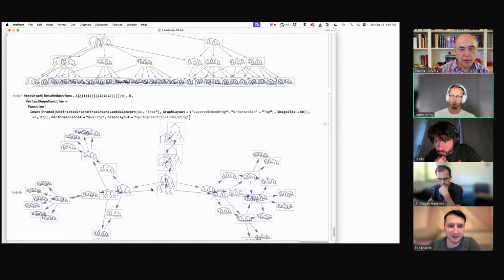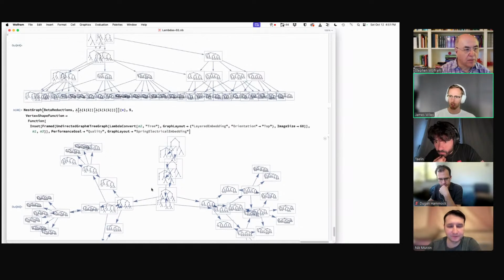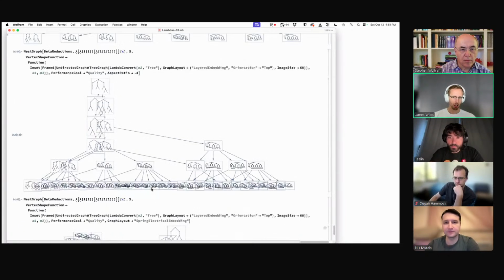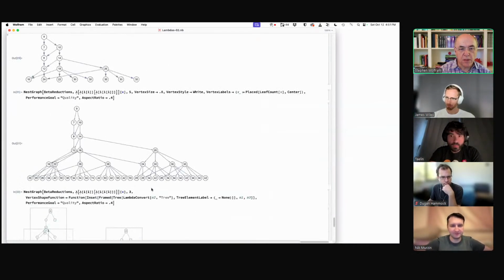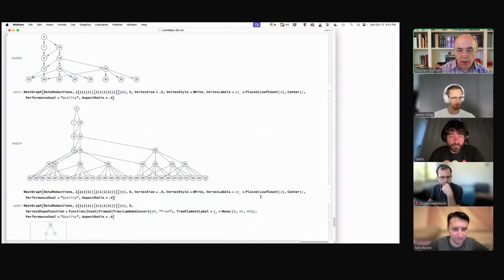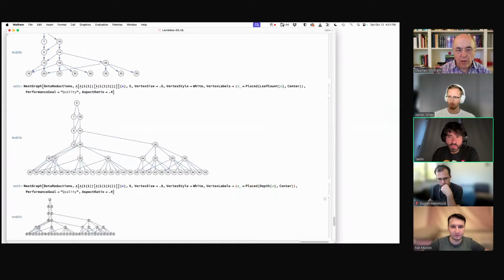There was a question in chat for Victor asking if there was something you could say about the depths of these things, some kind of intuition about that. Well, let's just look at the depths. Let's just run this. That was the leaf count. Let's run the corresponding thing with depth. Sorry, did you say the depth? Depth. Well, look.